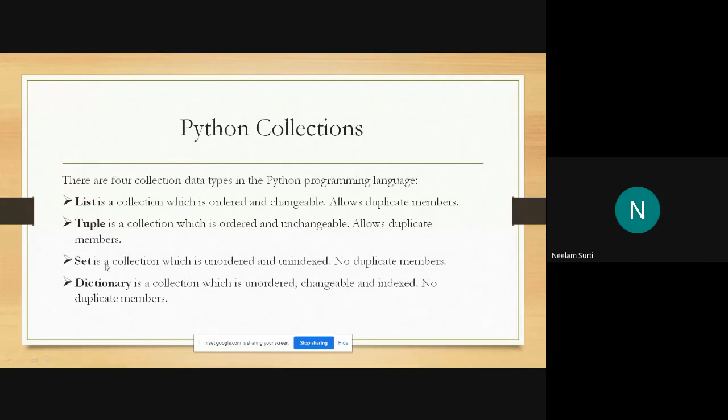But in case of set and dictionary, duplicate members are not allowed. Again, I'm telling you these things are different from the C language. In C language, you have arrays. There is nothing like an array in this scenario as far as Python is concerned. A different array module is there. The array module has to be imported, and using that you can work as arrays work in C. But the basic collections available in Python are list, tuple, set, and dictionary.